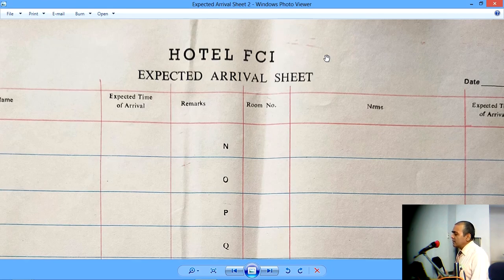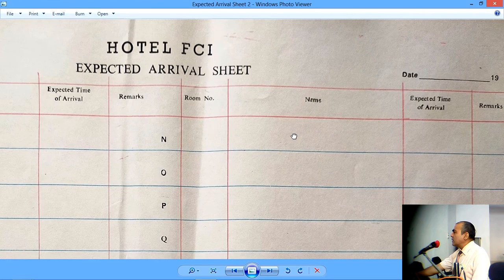This would be used by the check-in clerk, the receptionist, to handle registrations in a very smooth way and be prepared for arrivals as per the expected time of arrival. So I hope you got an idea about the use of this document, and also how it helps hotel employees in carrying out their duties and responsibilities efficiently, effectively, and also pleasing the guest in the process.